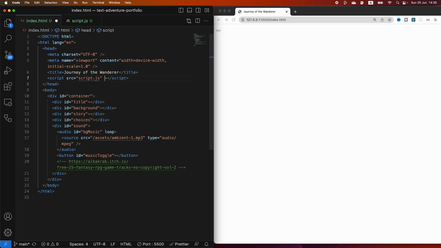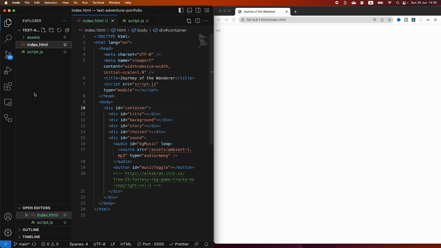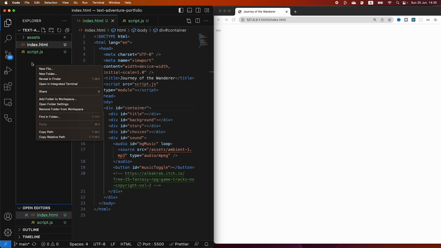We also want to say that this type is going to be a module, because we are going to be using module. We're going to have another JavaScript file that we are going to import into the script file. So let's create that file right away.